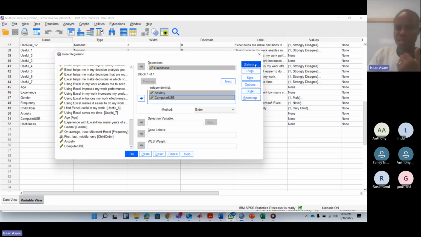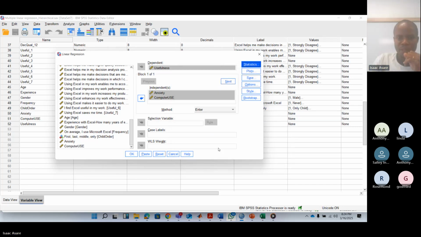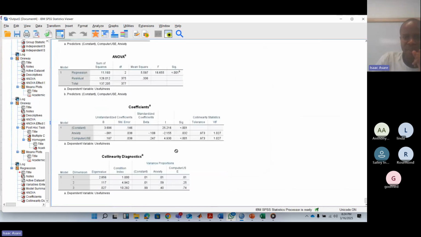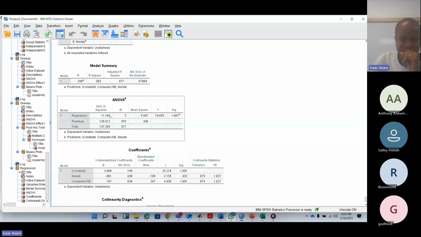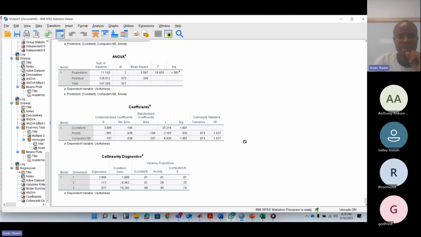How do you check this option? So you can click on the statistics. You can see collinearity statistics or diagnosis. So you click on it. You click on collinearity diagnostics, and then you click on continue. And then I think you should be fine by clicking OK. Once you click on OK, you will get this result. You will get this output, model summary, ANOVA, coefficients, and so on, right?